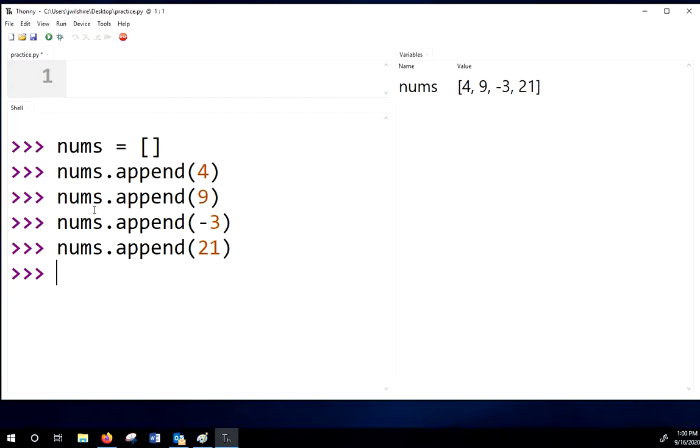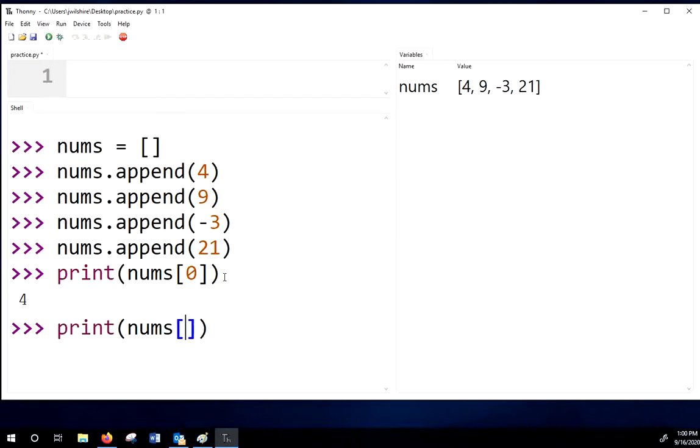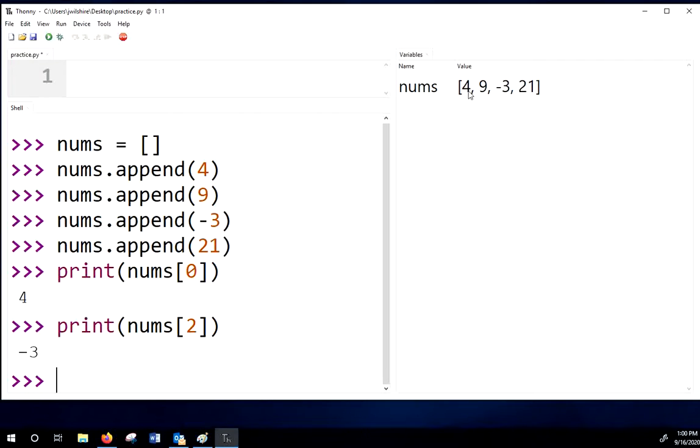We can now get specific values from our list by putting the square bracket after the name, and the value is numbered starting at 0. So 0, 1, 2, 3. So if I say nums 0, I'll get the very first number in my list. If I say nums 2, I'll actually get the third number because it counts 0, 1, 2.